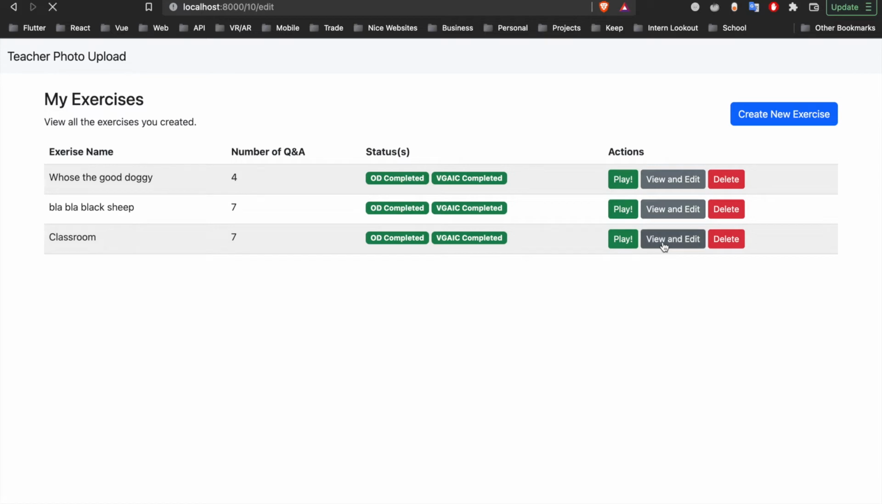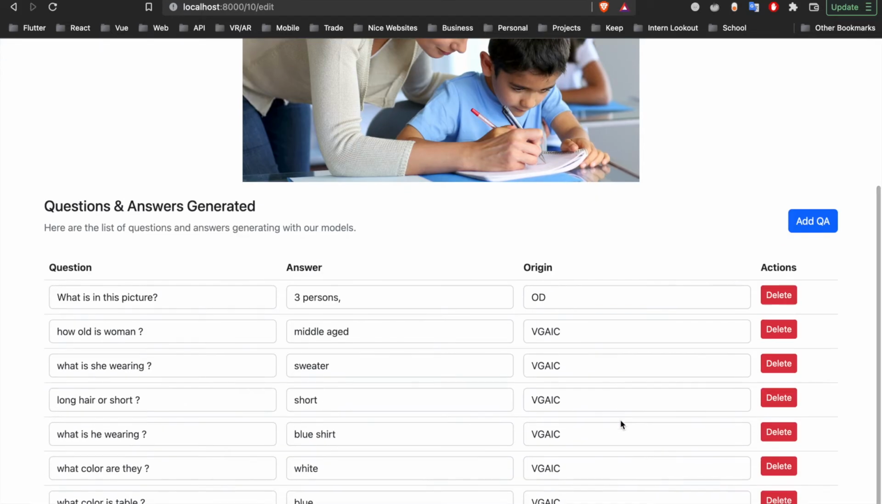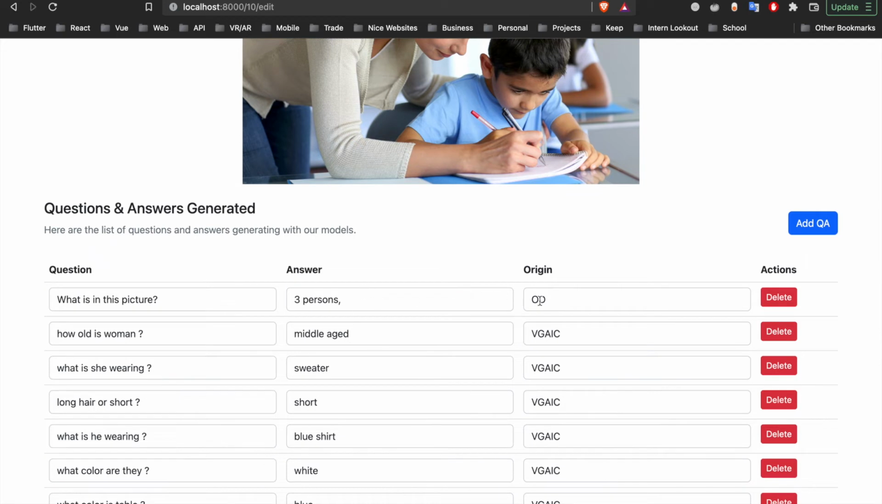So maybe let's view and edit them. You can see that we have 7 different questions, and you can see the origin as well. This origin is from OD, object detection, and so on. Maybe this one I don't want, a comma, so I can delete it. And here the question is, what color is the table? The table is actually transparent, so I'll delete the question.